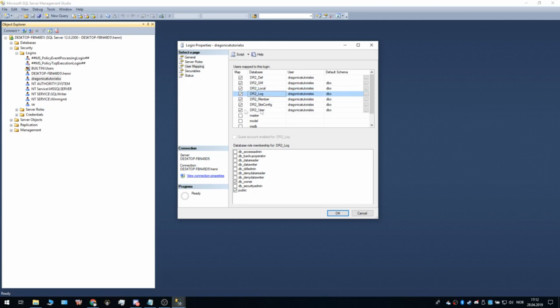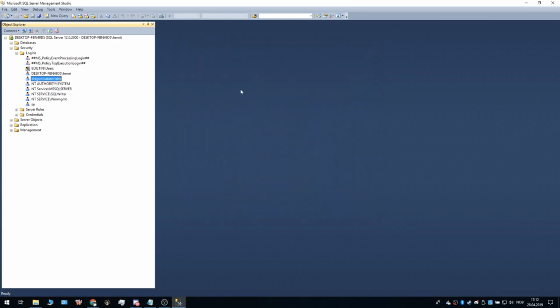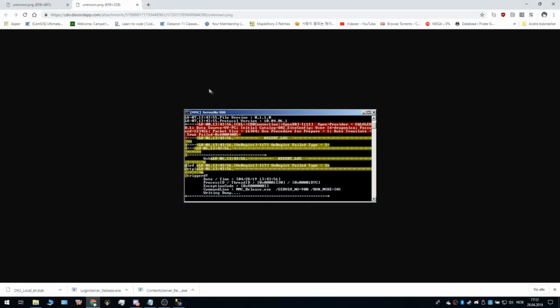Here you can see the user that has the DB owner, and here you can see the DBO for DB owner. Okay, so we have everything set up like that, and that will fix this issue. It will start up normally if you do that, because then it will have the proper ownership of that login.